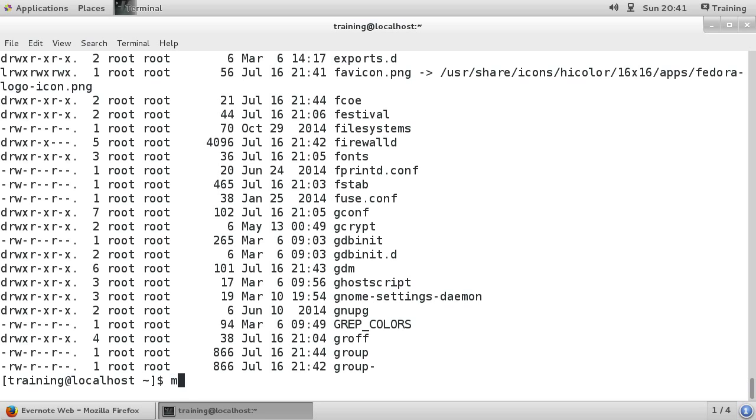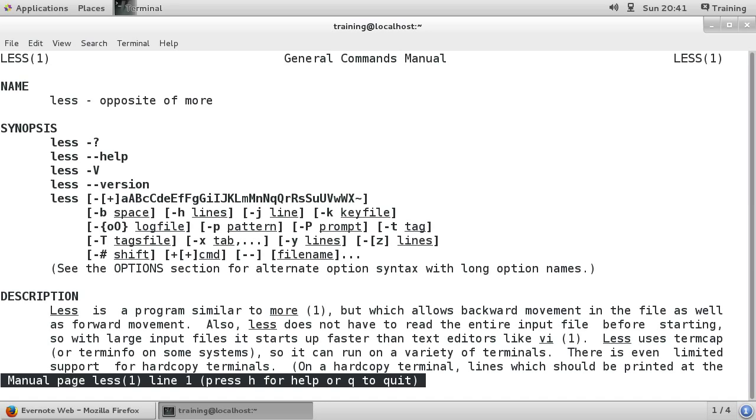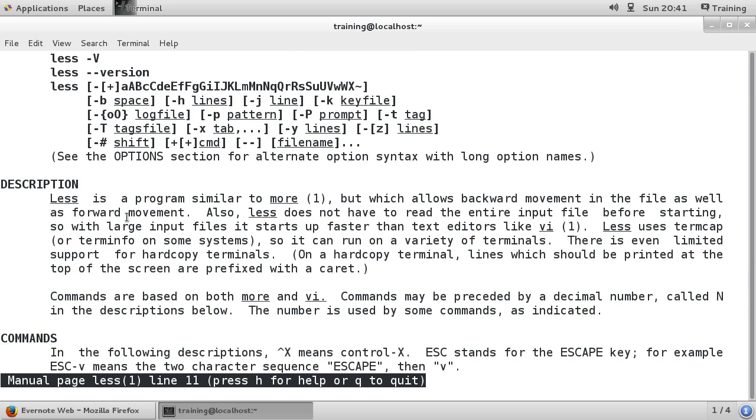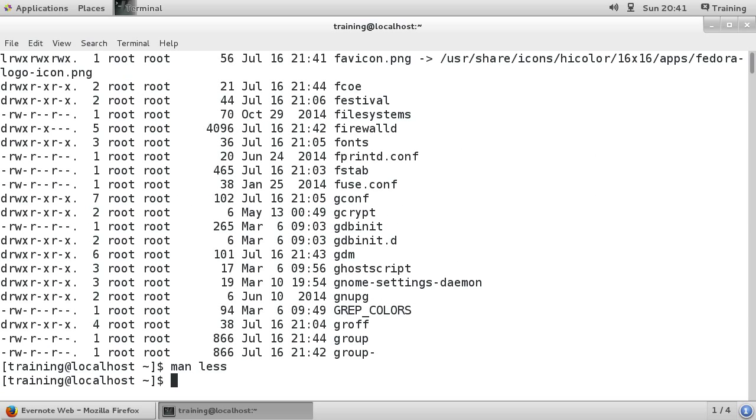Now I'll show you the man page for less. So less is a program similar to more, but it allows backwards movement in the file as well as forward movement. Less doesn't have to read the entire input file before starting, so with large input files it starts up faster than with text editors like vi. So less can go backwards and forwards through a file, and I will show you that.